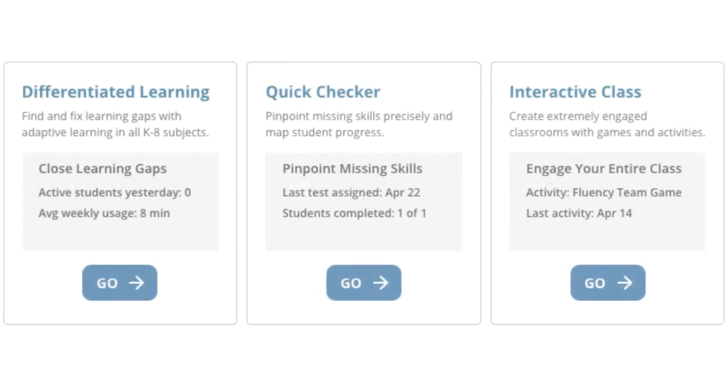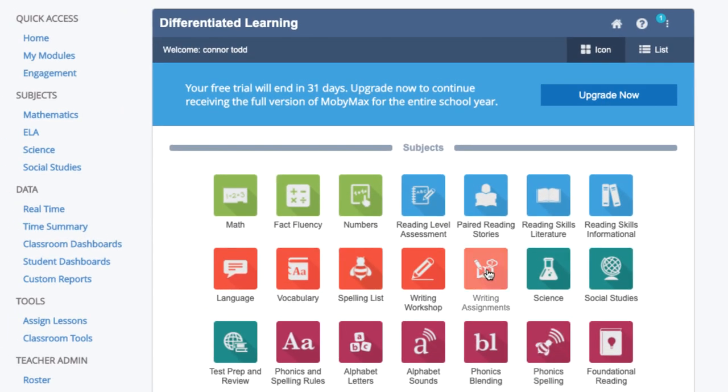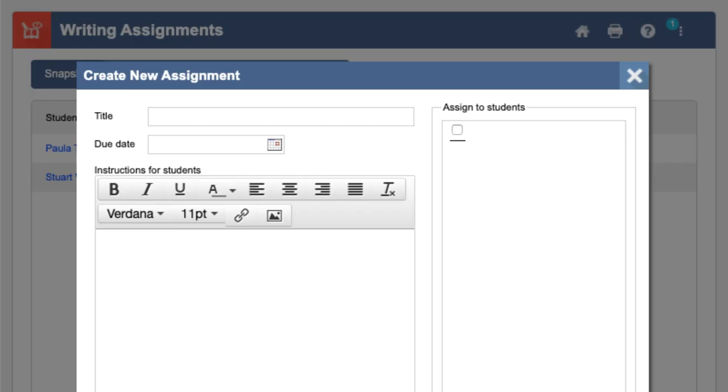First, we'll look at a teacher account to see how we can easily create a writing assignment within Moby. To access the Writing Assignments module, click on the Differentiated Learning tab from your Moby Central home screen. Then click on the Writing Assignments module. To create a new assignment, click Create New Assignment in the bottom right.